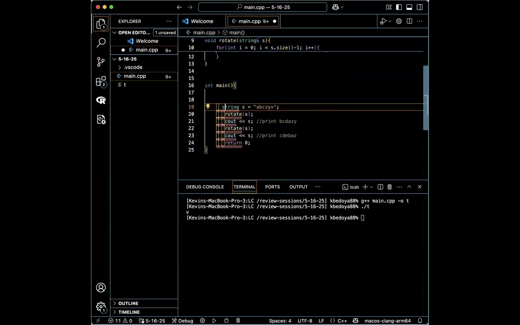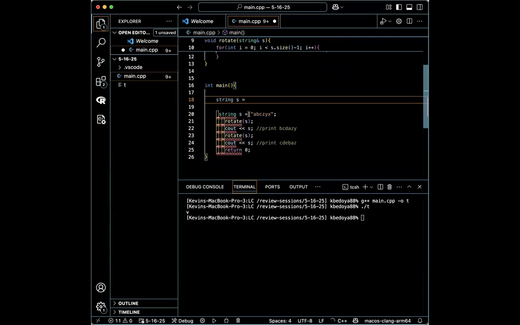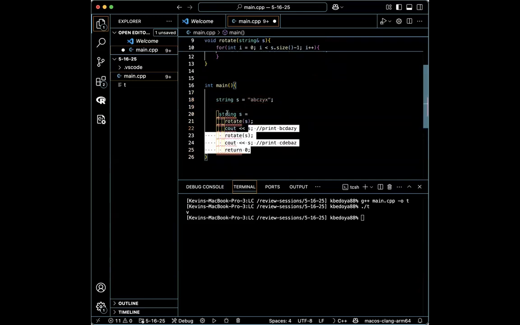I don't know, why does it keep doing this? Whatever, I'm just going to do this equals that. Strange.